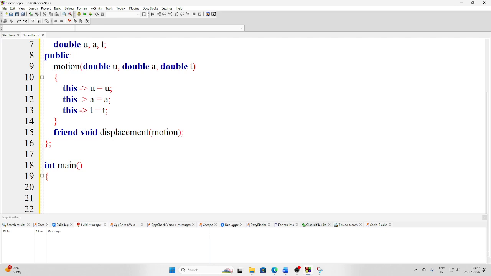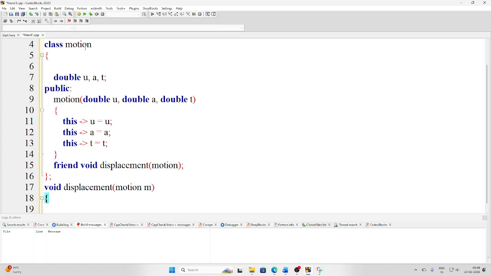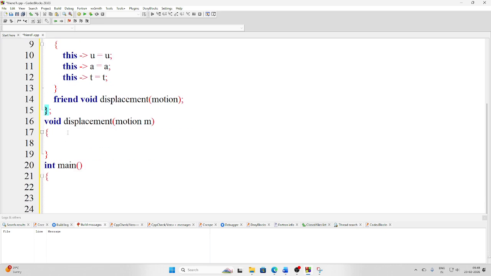Now while defining it, we should only write this. No friend is required now. It is already declared that this is a friend. Now let's say the motion object is m. Now this is capable of accessing all the data members of this particular class motion. So this m must have u, a, and t with it. I'll create one variable s, and now s will be u t plus half a t square, as you all know.